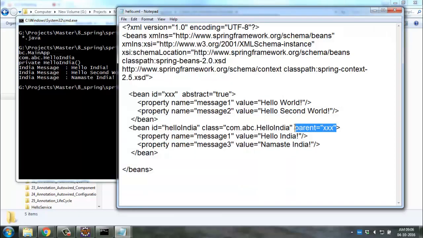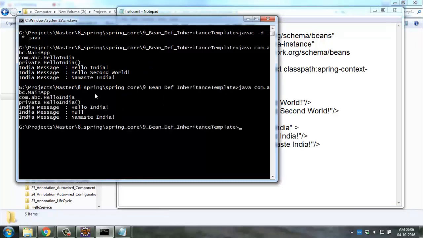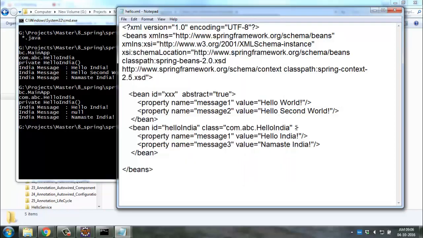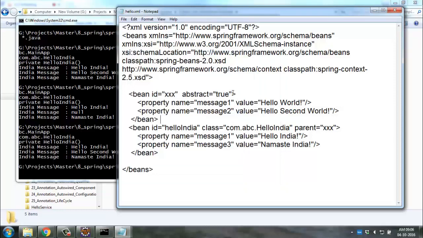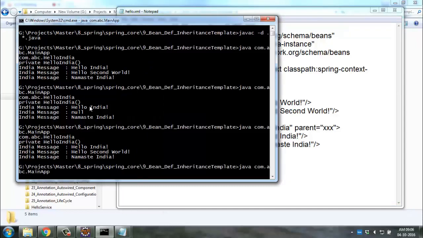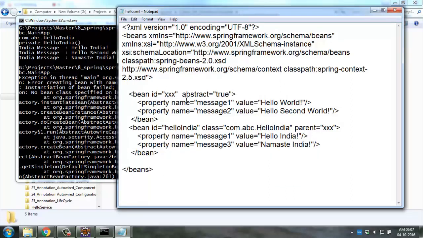If I remove this again, no. So very clear it is. This has become the parent. Fine, and you can see this. Now that is gone because there is no class. So unless it is an abstract class, it will not generate it. It is required.